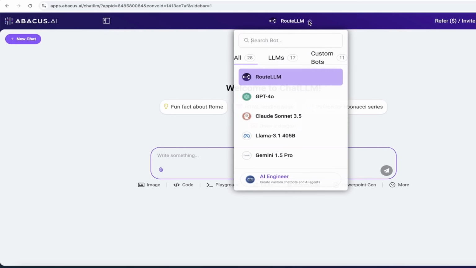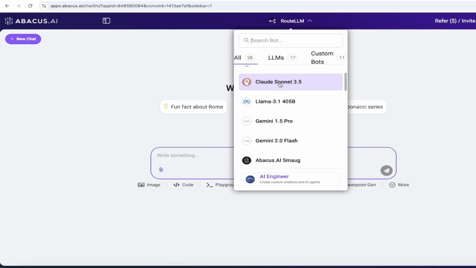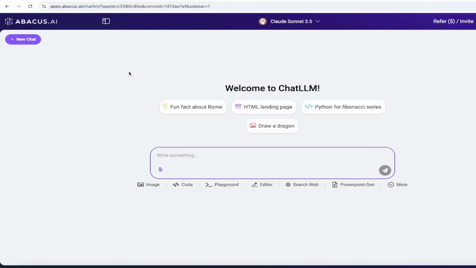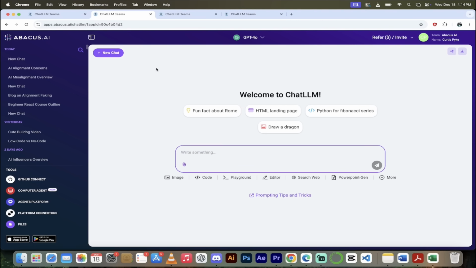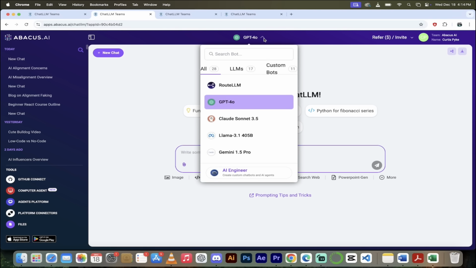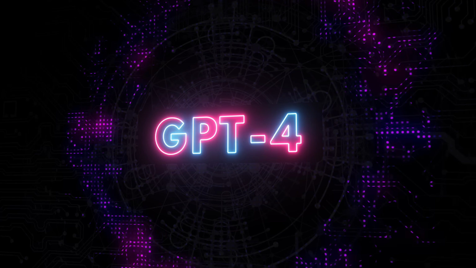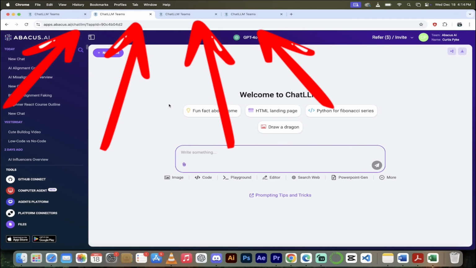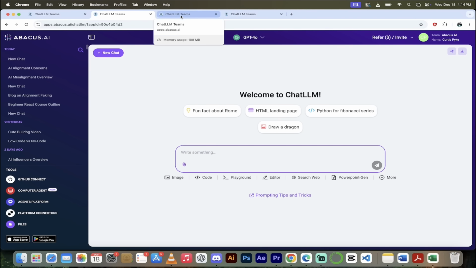Watch this here. I'm going to go ahead and click on that arrow. I'm going to select Claude Sonnet here, and I can go ahead and click on code. I'll do that in a second here. But I can go now to another tab here. I've got a second tab open. This one I've got 4 Omni. So I could type the same prompt in to each of these different tabs and get different results and compare them actively and in real time.